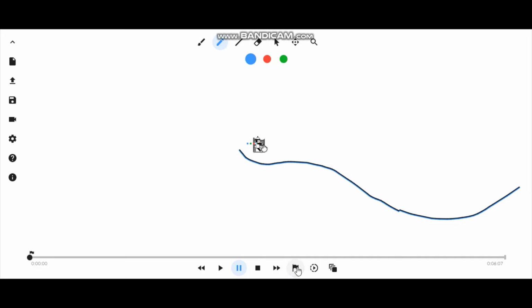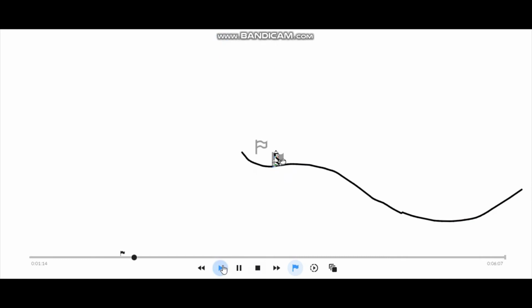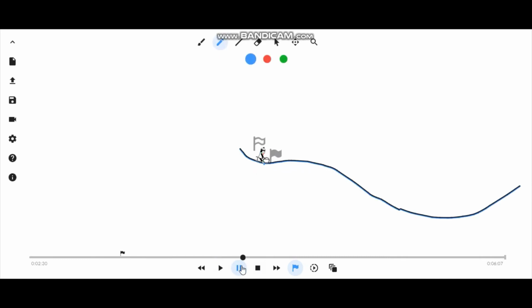This little button right here, I'm not exactly sure what you'd use that for, except that what it does is it adds the flag as the start point right there. So that's where it now starts out when you hit play. And you can drag this wherever you want, but you can just drag it to the beginning, and it'll go back up to where it's supposed to be.